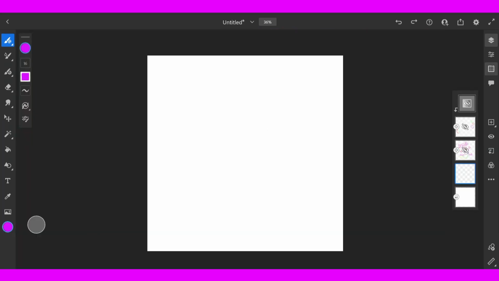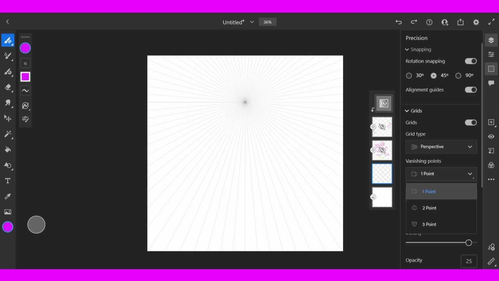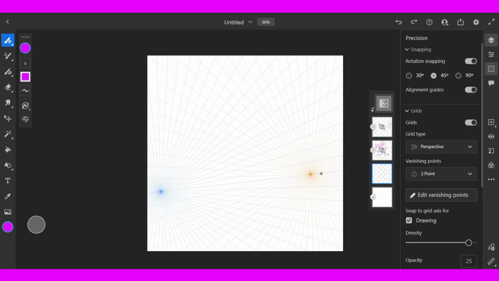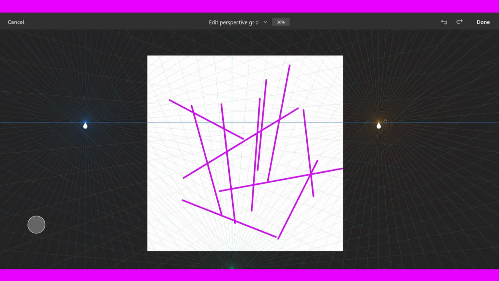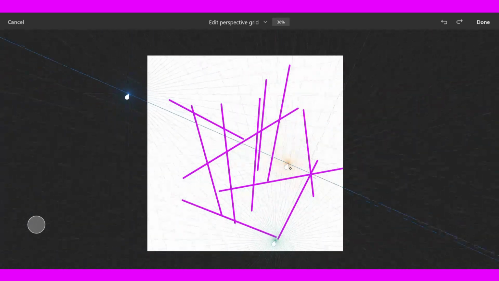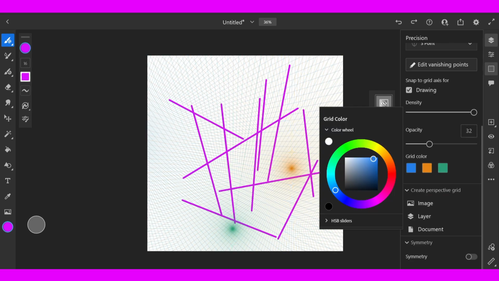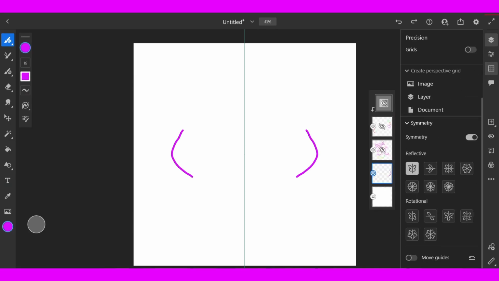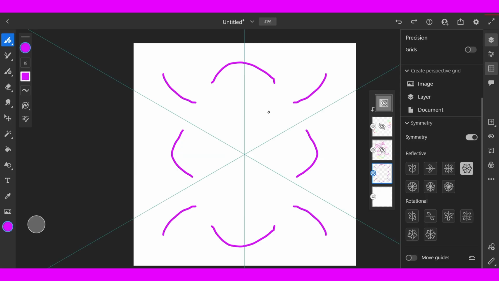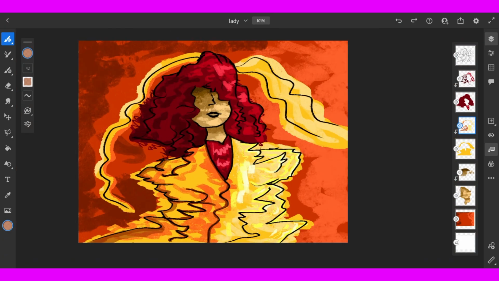In the precision section, you can do all kinds of cool things. You can set up a perspective grid, and you can choose between 1, 2 or 3 point perspective. Then you can draw lines directly in perspective. You can even move the vanishing points around. You can also change the opacity and color of the grids. In the exact same section, we have the symmetry tool with different types of symmetry and the ability to move the guides.